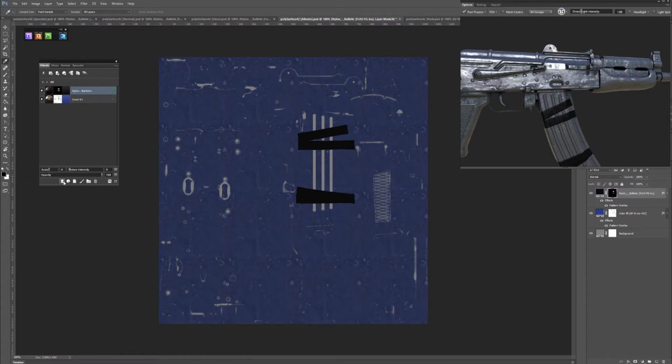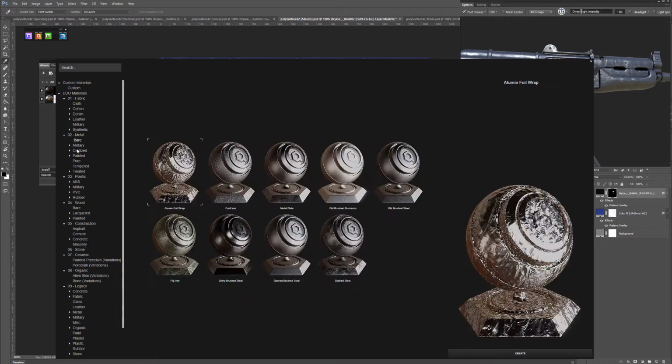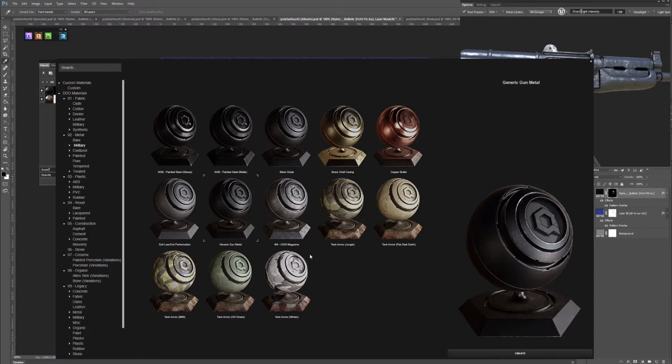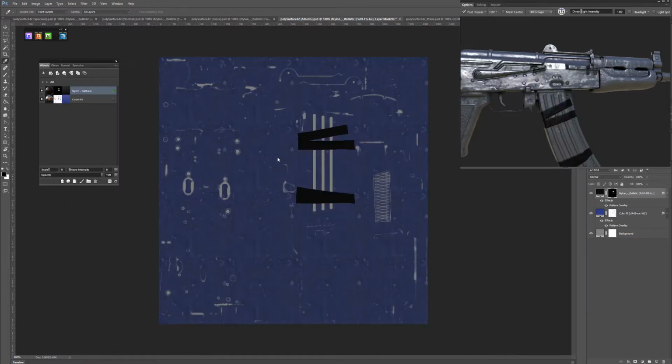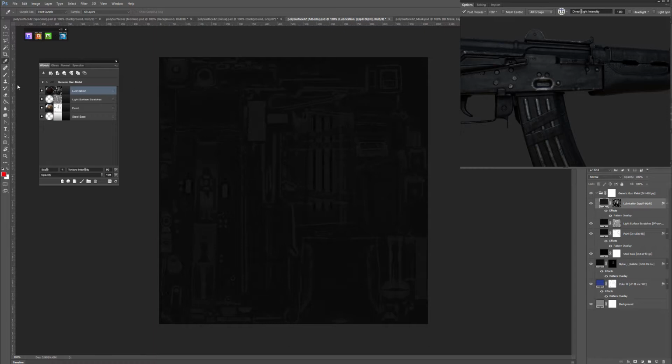But let's add a smart material next. I'll click on that. And this looks pretty similar to the thing that we were just using, but it's a little bit different, and I'll go over that in just a second. Let's go to military and generic gunmetal. Sounds good. And apply that to everything.